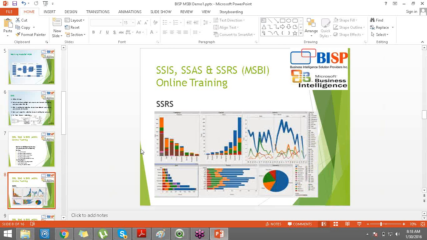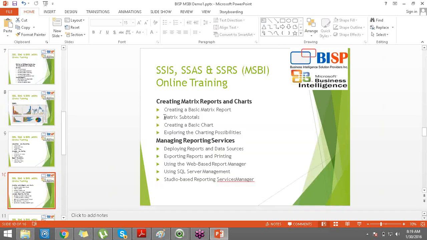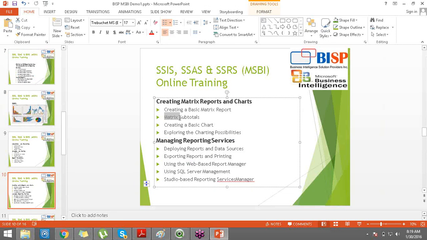In SSRS you have different types of reports: matrix report, basic report, sub report, charts, drill down report, drill through report. So you have different flavors of reports in SSRS. As per the client requirement, you create the report, depending on what kind of report the client is looking for.